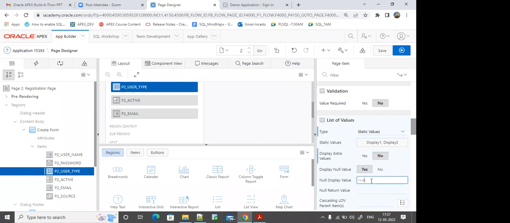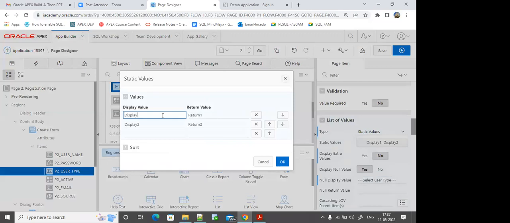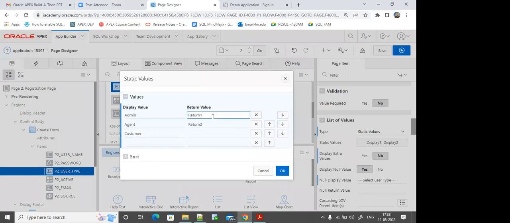Here say, select user type. Okay. Now select your values here. So display values. I say admin is the username. Okay. And then I say agent, and then I say customer. So this many roles I have here, and my return value should be admin, agent, customer.